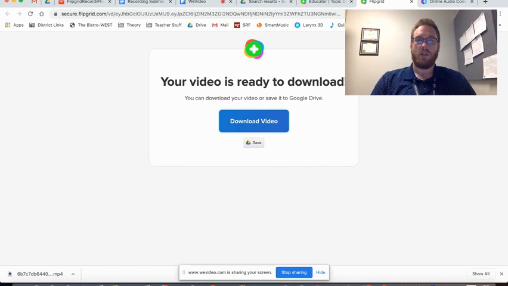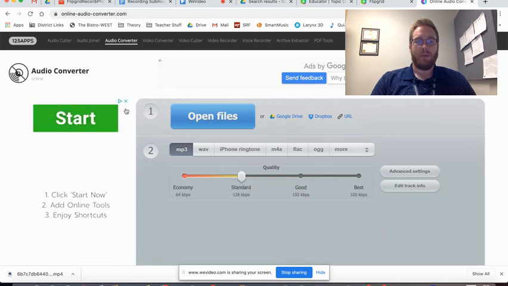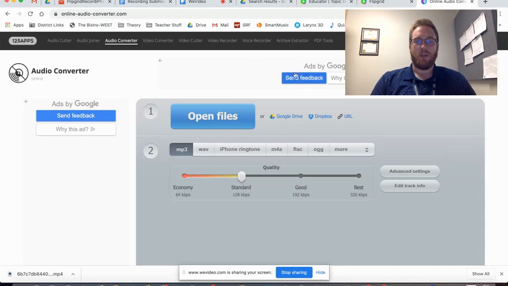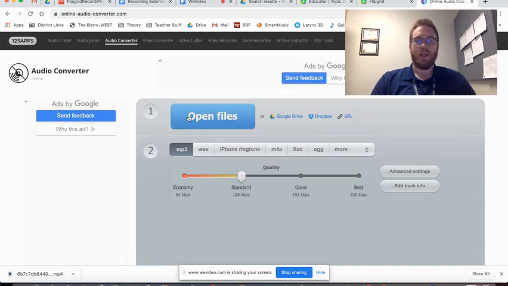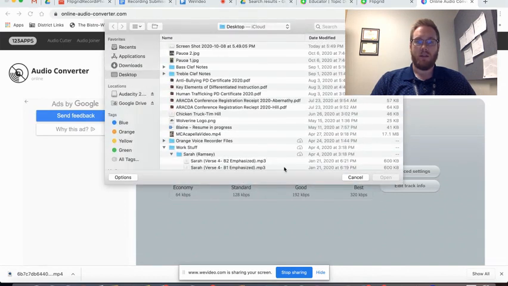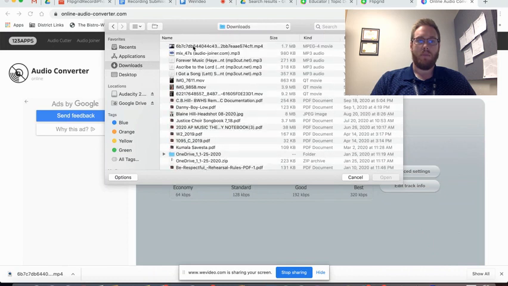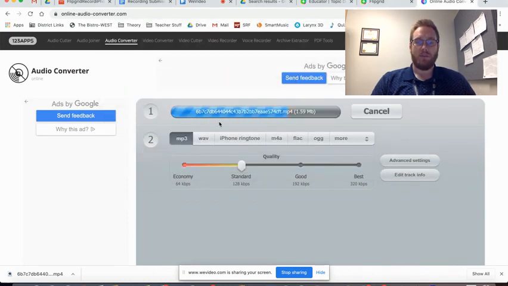I'm going to go to online-audio-converter.com. You're not going to click on the ads that pop up here. Those are trying to trick you. Do not hit continue, do not hit start. You're going to hit this blue open files button. It's going to pull up something, upload the video that you've just downloaded.